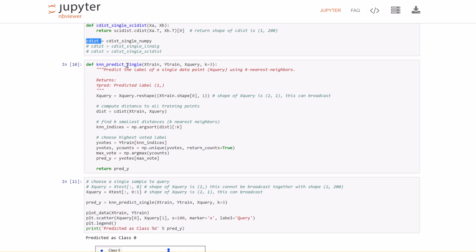Now we're going to write the function that predicts the label using the k-nearest neighbors algorithm, and we are going to do it one point at a time for now. This function takes in the dataset, the labels, and the query point. Note that here we are limited to one query point, and k is the number of neighbors being considered. First of all, we need to reshape the query point to make it 2 by 1 instead of 1 by 2, because then it will be able to broadcast with the data.